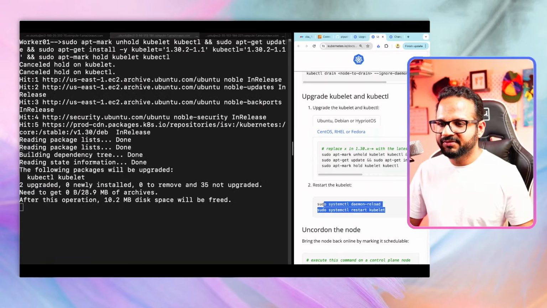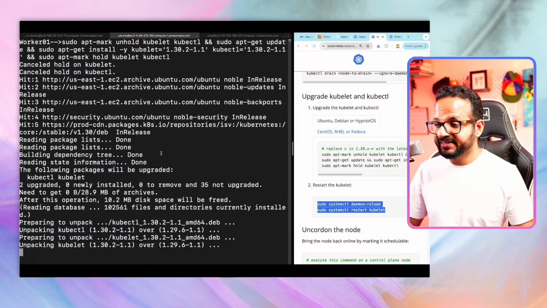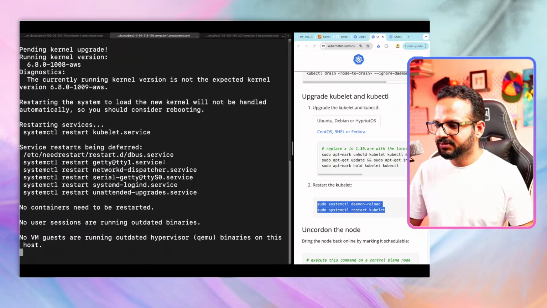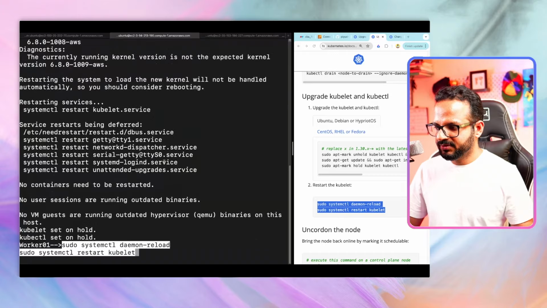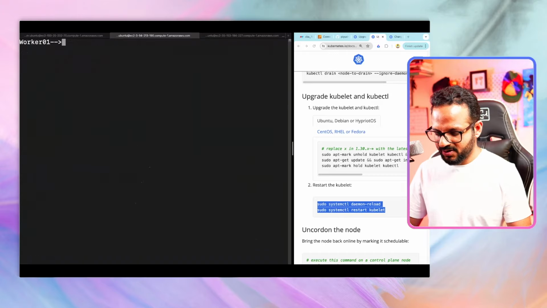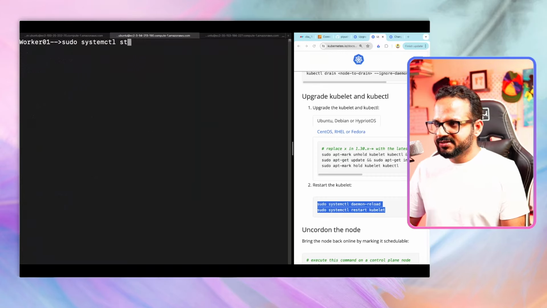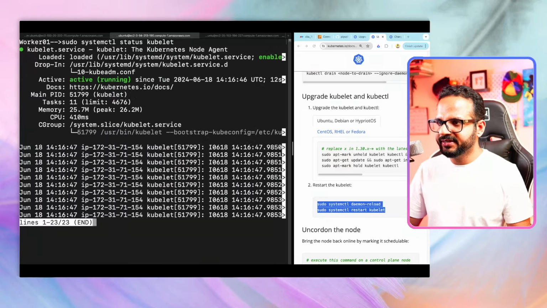Okay, and then we'll do the daemon reload and kubelet restart on the worker node. Now if I do sudo systemctl status kubelet, okay, it is running.